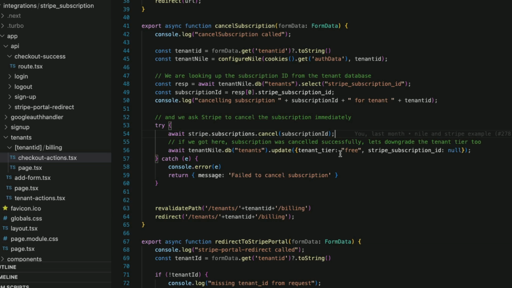And that's about it. I've shown you everything about managing billing and payment in Stripe with Nile. Okay, so let's sum things up. First of all, we created a database and we extended the built-in tenant table with Stripe information, customer ID and subscription ID, and also a tenant tier. Then we went to Stripe and we created a new product with a subscription at $10 a month cost.